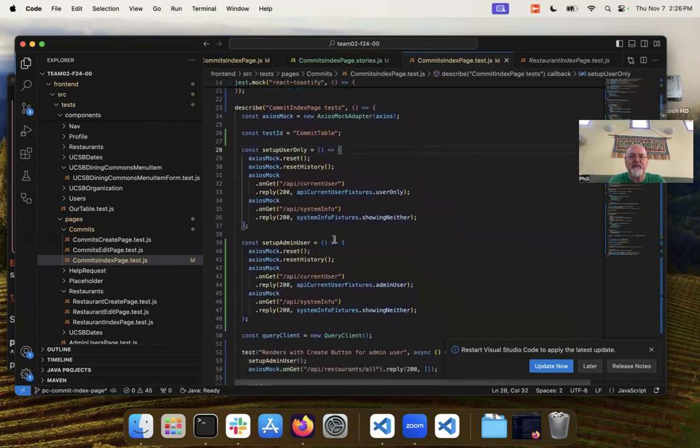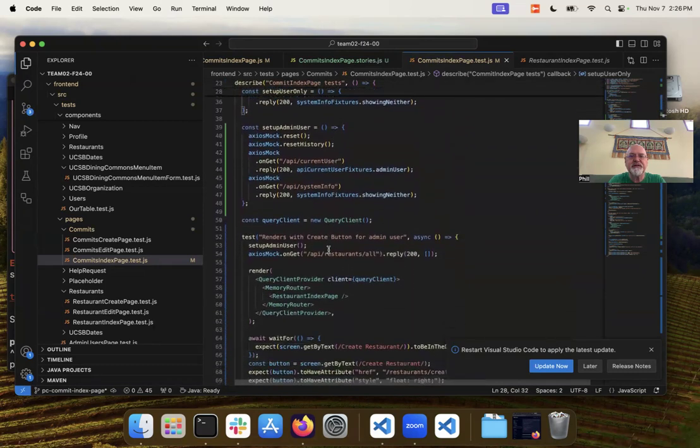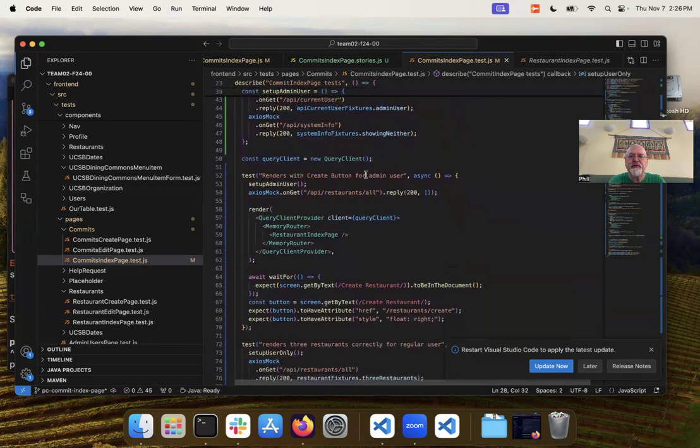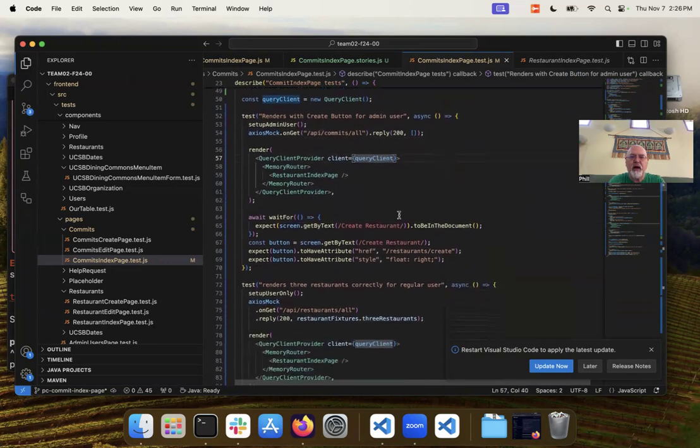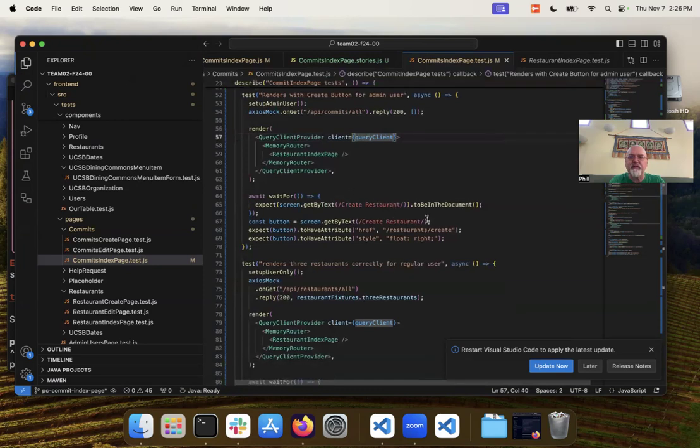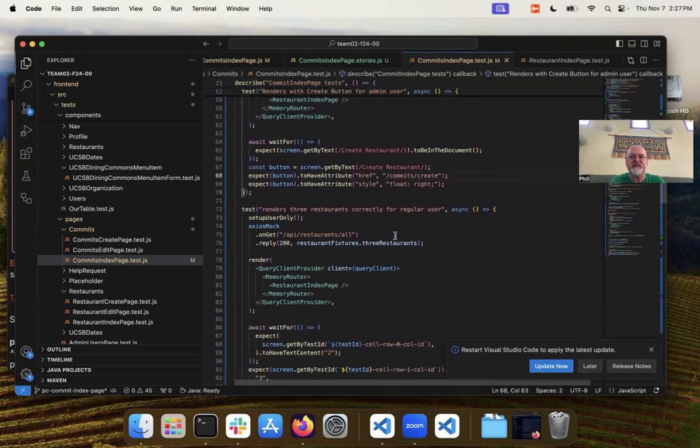We're going to keep all of this, and renders with create button for admin user. We want to mock the get on API commits all with getting an empty table here. And then we're just going to check that the create restaurant is in the document. Check that that button has a link to commits create, and that it is floating off to the right. That's the CSS style element.